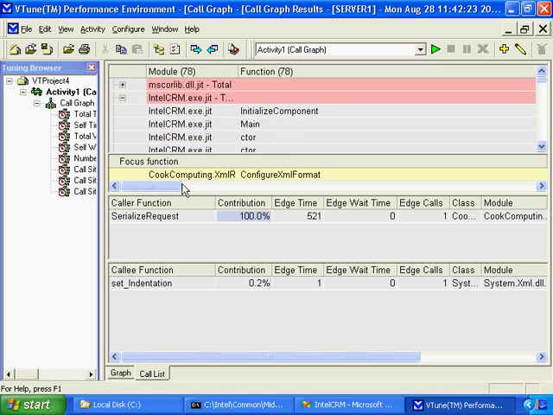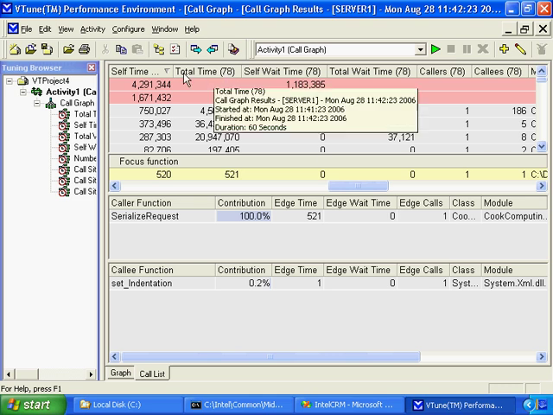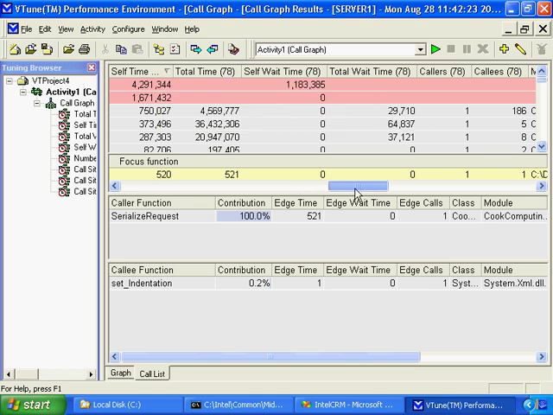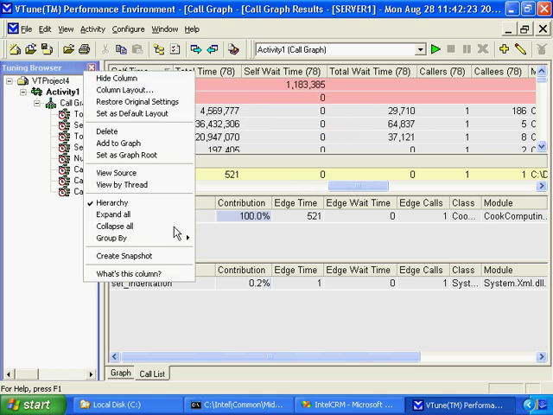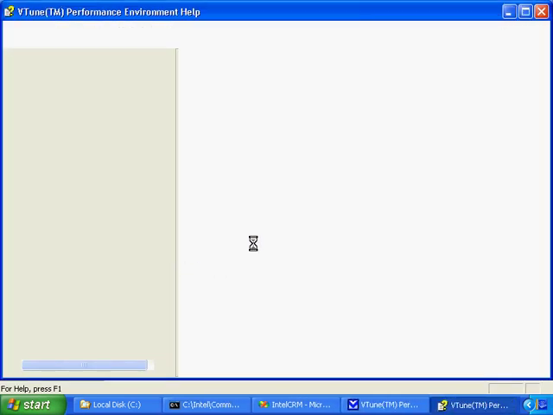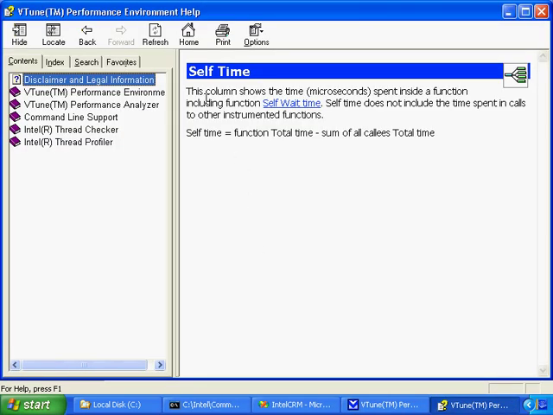Okay, so recall that we are sorted by self-time. Let's just see what exactly it's defined as. This column shows the time in microseconds spent inside a function, including the function's self-wait time. Self-time does not include the time spent in calls to other instrumented functions. So if function A is running and calls function B, the time spent in function B will not count. It's only the time spent doing work inside of function A in that example.